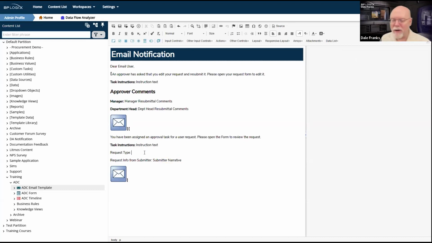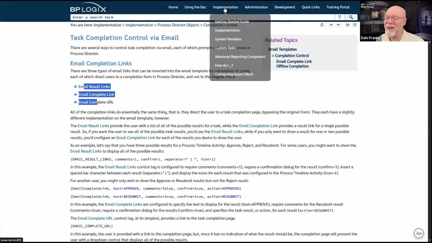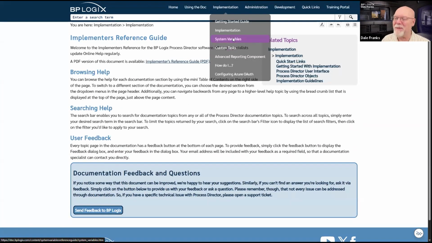And then we're going to do the request type. And we're going to have to do something a little bit different on the request type. We're going to need to format that as the display string. So while we're here, since we're using the documentation today, we might as well show you everything where it exists in the documentation as well.